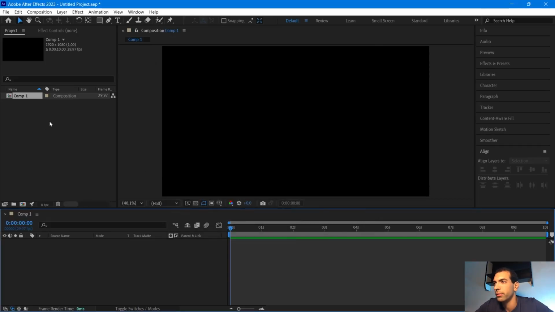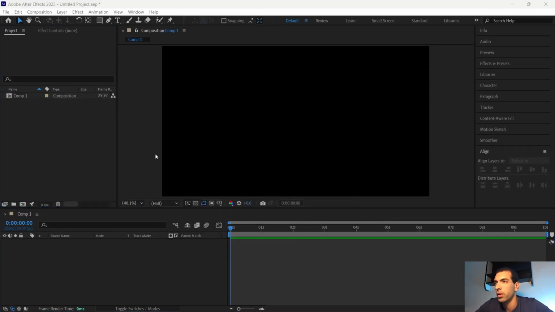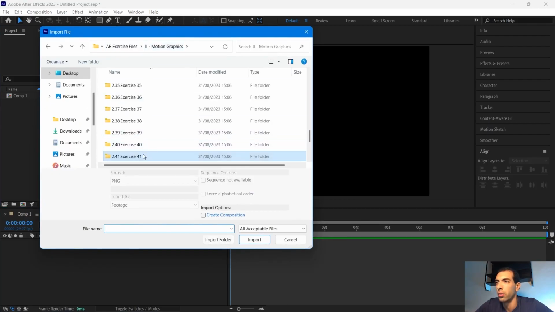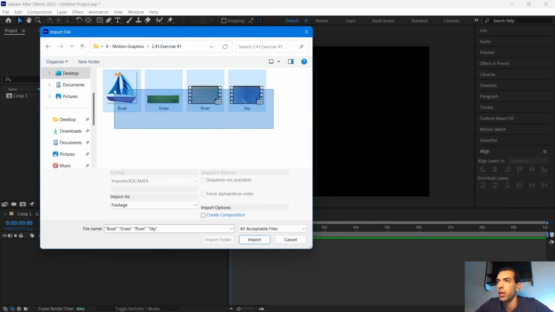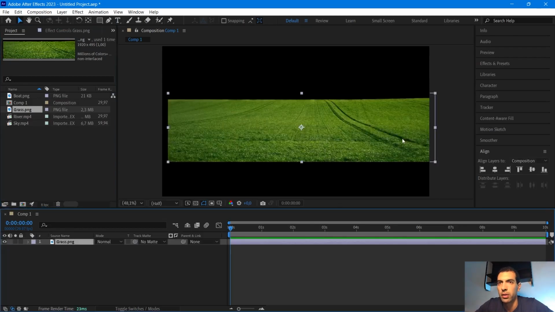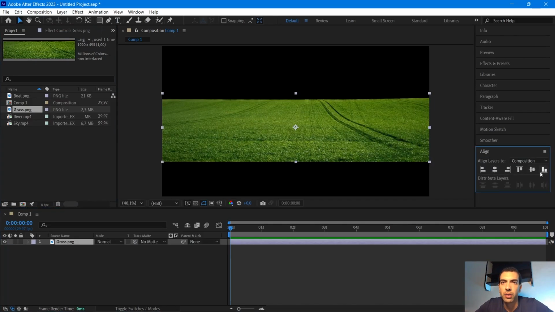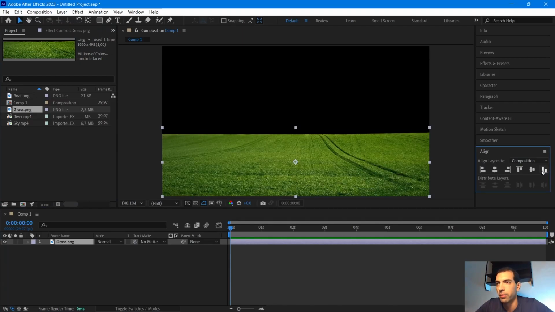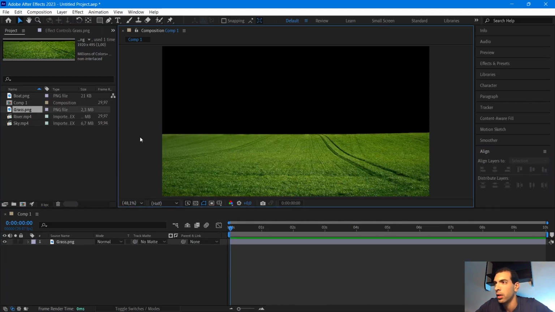OK, right click, import file. I'll go to exercise 41 and I select all the files, click on import. I'm gonna start by bringing the grass, drag and drop like this. I go to align horizontally and align bottom. I place it right here.